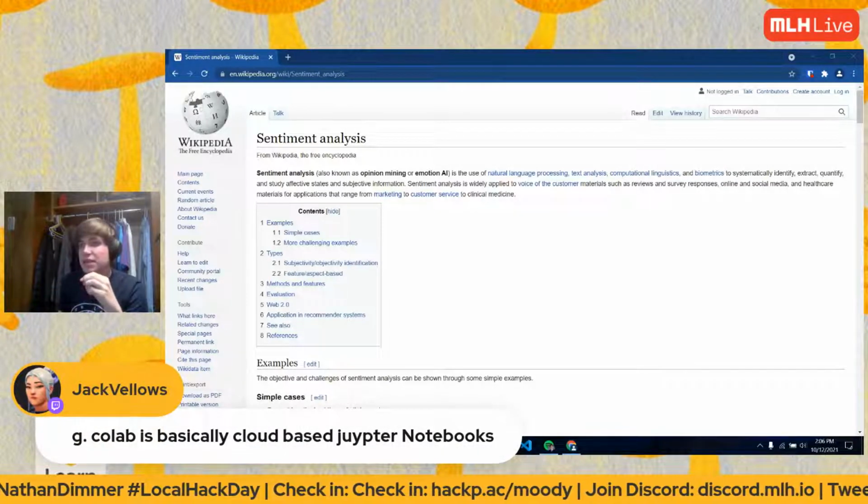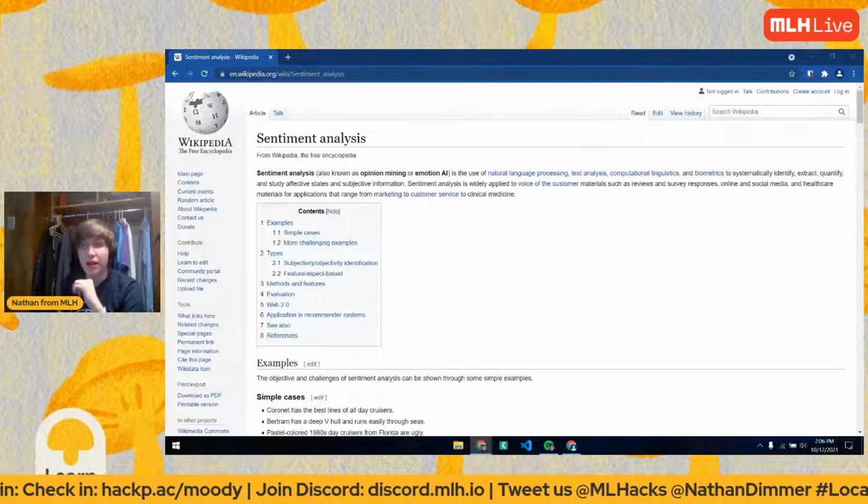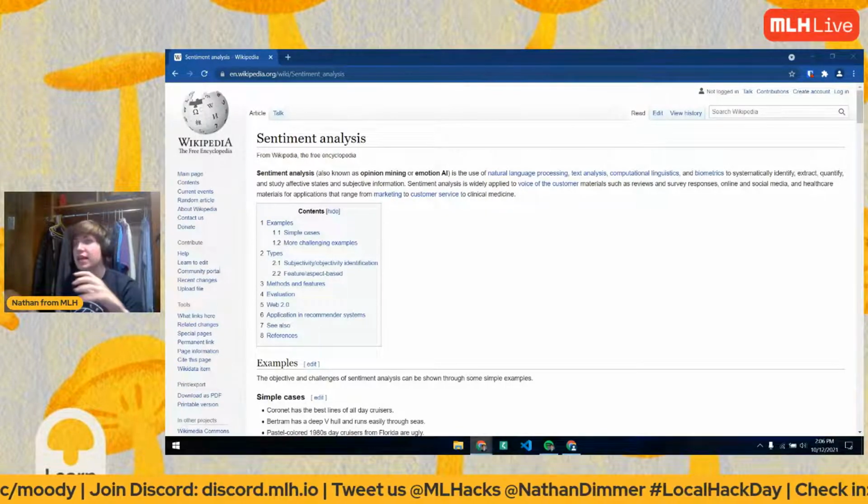A G-Colab is basically cloud-based Jupyter notebooks. Okay, so we're not going to be building this in a Jupyter notebook today. I know that, because I'm going to try making this in a way that it can interact with other things.